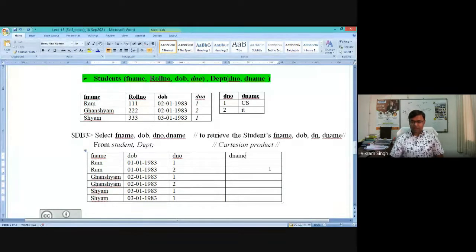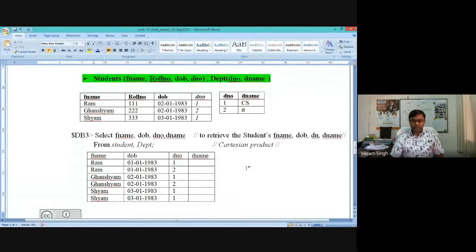So here you can place a specific value, a specific attribute. For that, you need to mention student as well as department. Now, what will happen? If you mention these two clauses here, the from clause is the first thing which will be executed in the query.